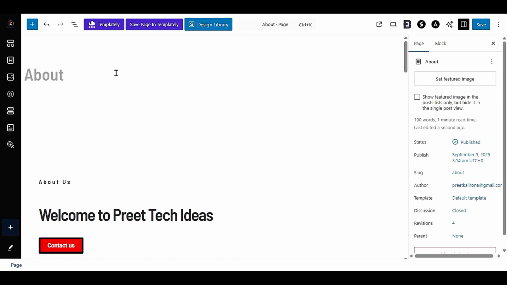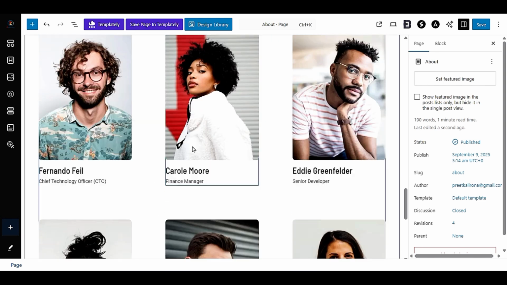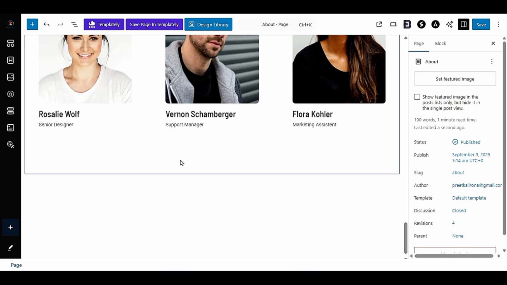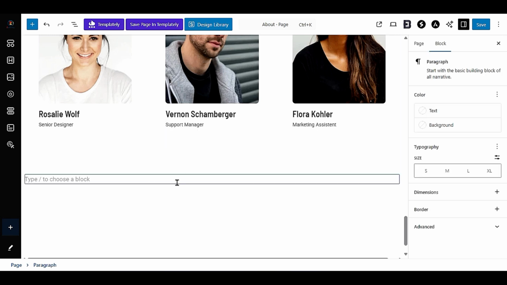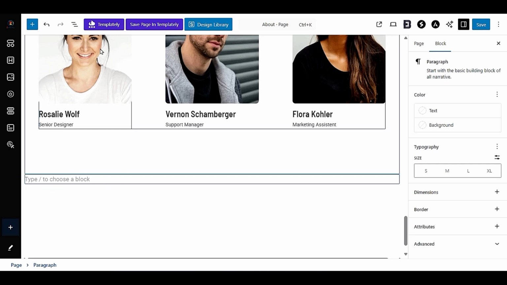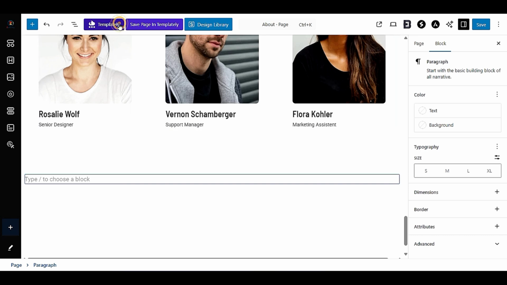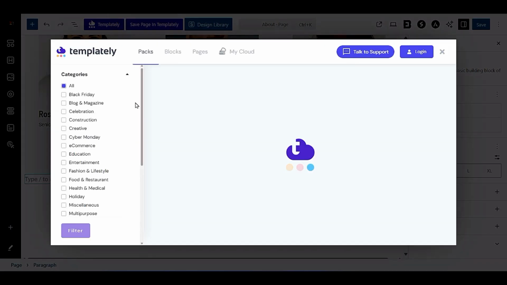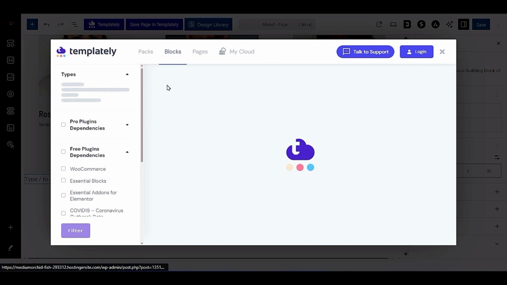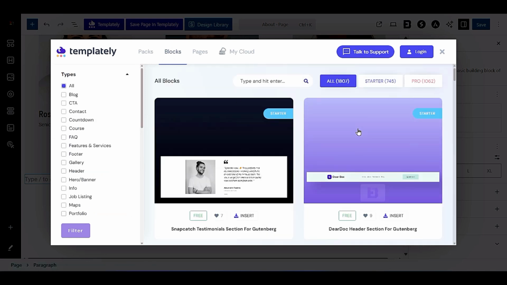Now you will see there is not only one option, there are two more options: template, and save page as a template. Scroll down a little where you want to add pre-built stuff. Click here with the mouse. When you see "type to choose a block," that's the time to choose a block. Click on template and you will be able to find a lot of pre-built stuff here.